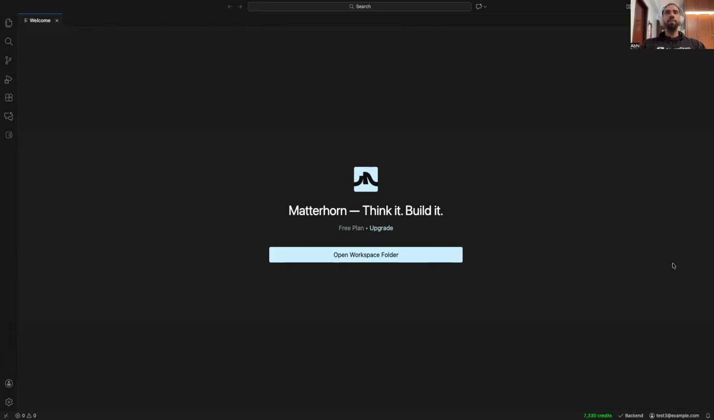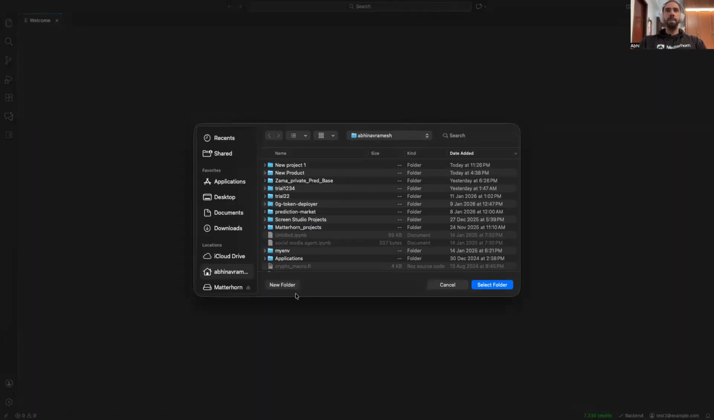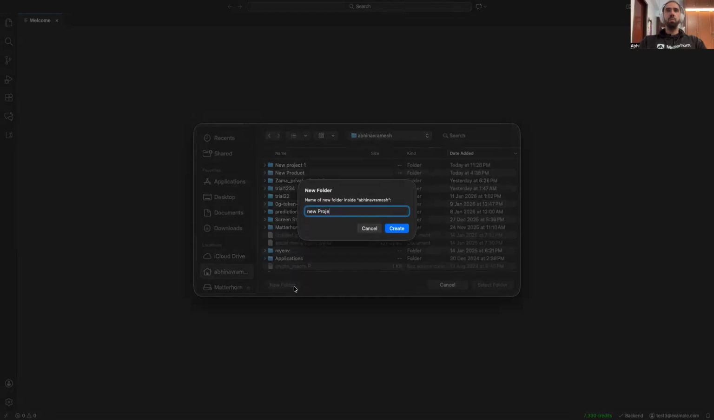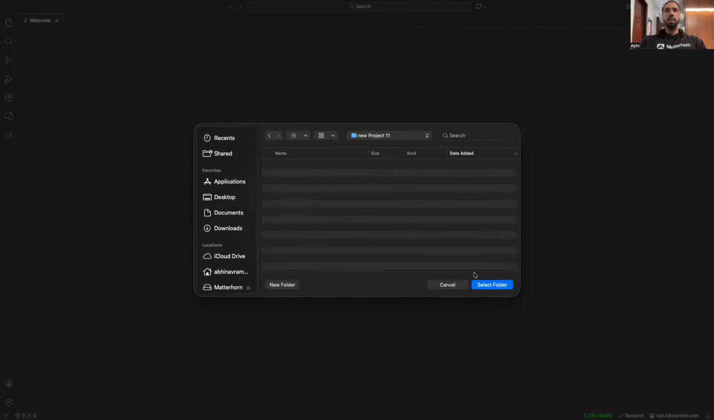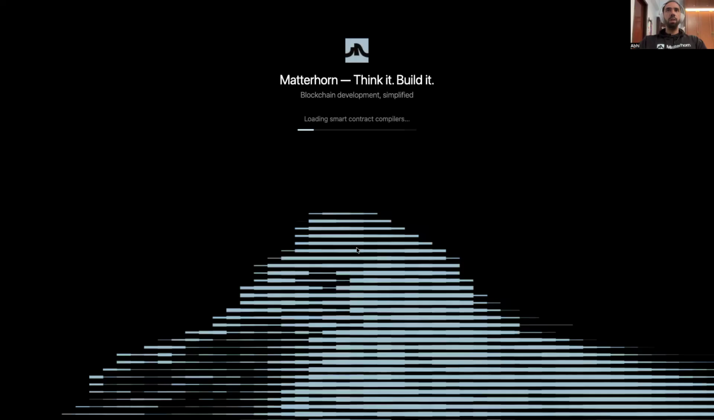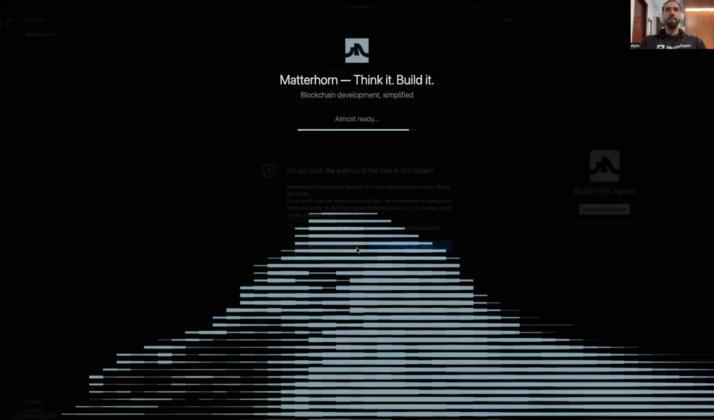Let's figure out if we can, or let's build on Ethereum, and then let's figure out if we can also add any privacy preserving protocols such as Zama onto the application. So let's open a new folder. Project 11, select folder, wait for the dev environment to be set up.